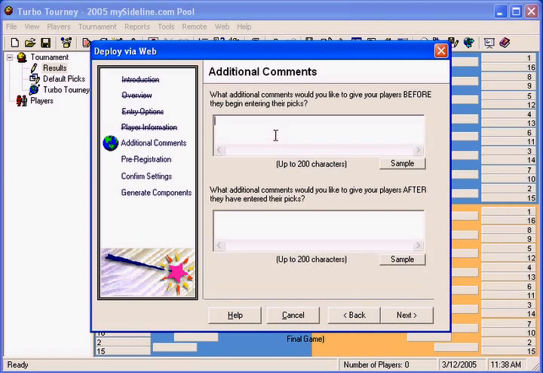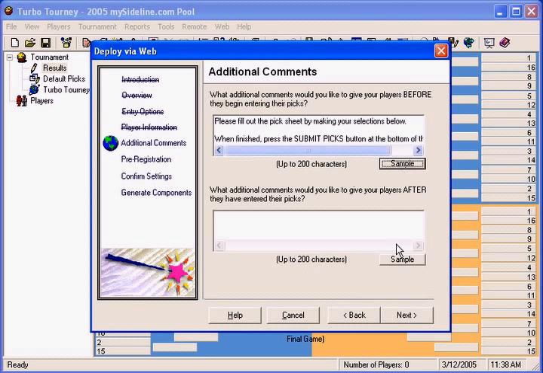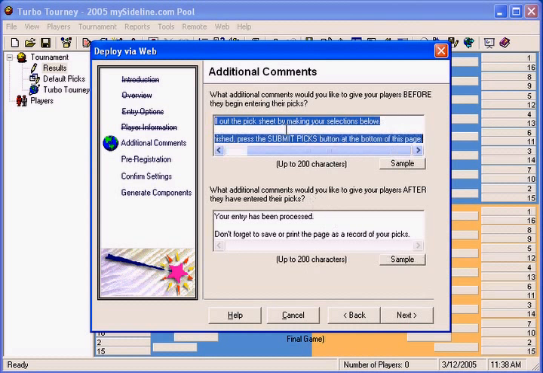Here we have some ability to enter some comments that you want to display before they enter their picks, and some comments you want them to display after their picks. You can bring up some example comments if you want, and I'm just going to leave those as the default. But you can come in here and change these and put any kind of comments you want to show up on your entry page.